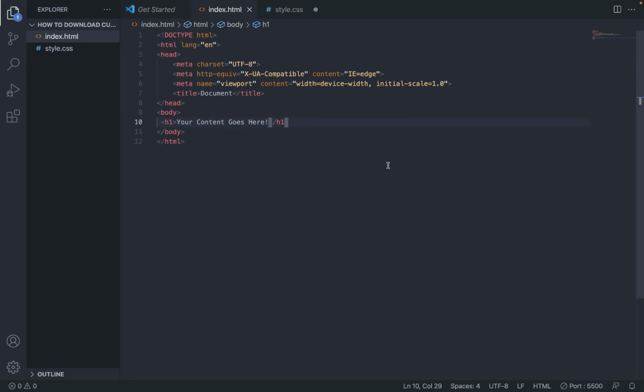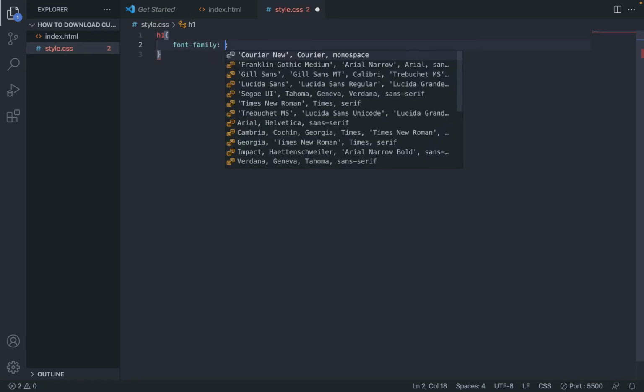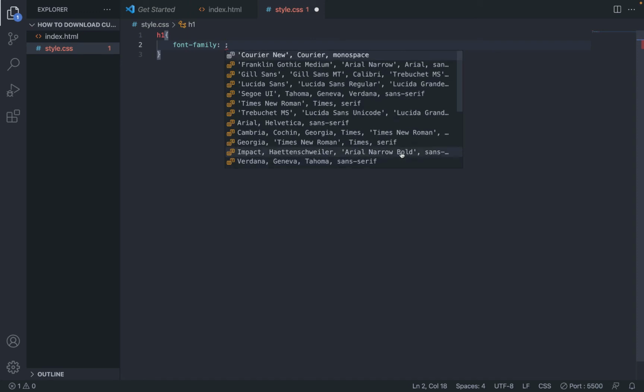So before I show you how to do that, I'm first going to explain to you why you would need to use a custom font from, let's say, Google Fonts. So as we see, we have our header here. If we went into our CSS and we wanted to customize this header with a font family, you can see that we are limited to these options.